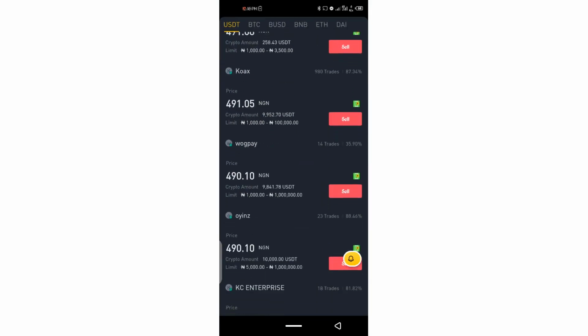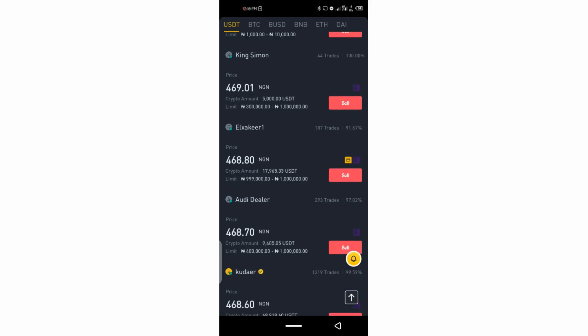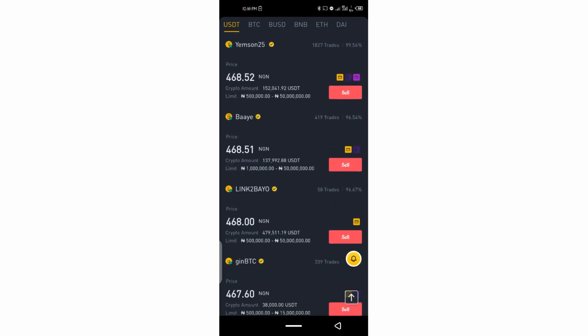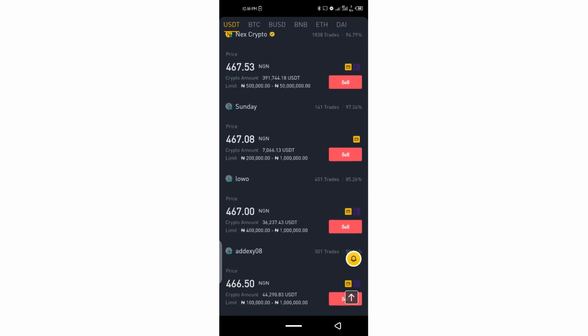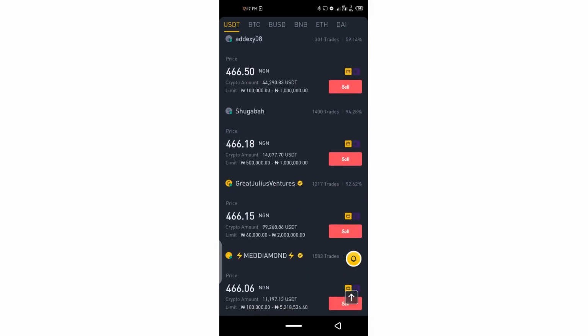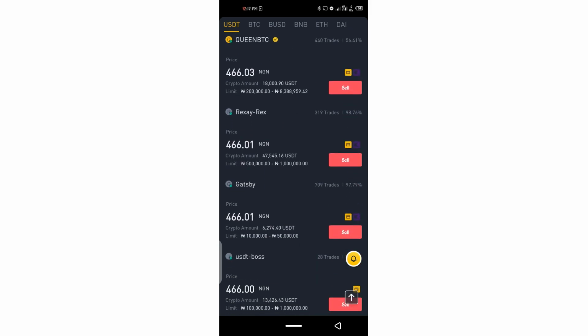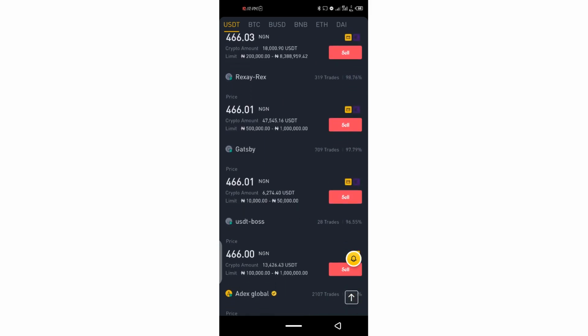Okay, click on search again, scroll down, scroll down, scroll down, scroll down. Okay, I think we'll work with Gatsby now. Gatsby is selling from 10,000 naira to 50,000 naira. You see the person's trade, he has made over 709 trades.